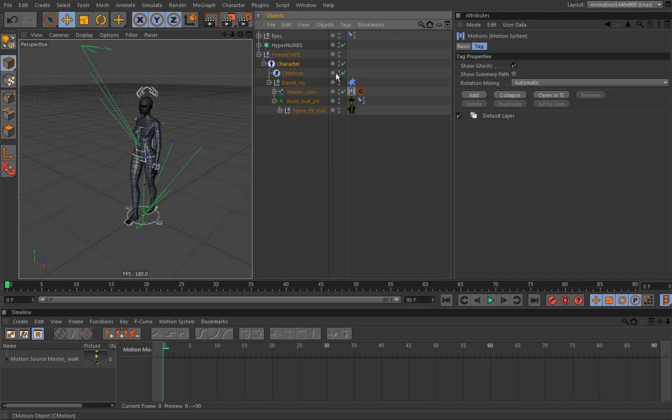Now let's turn off the CMotion because the CMotion is not needed anymore. And immediately the character jumps into its default pose. Now all the motion is contained in this motion source, walk. So if we hit play, we actually have our walk baked, but just one cycle.